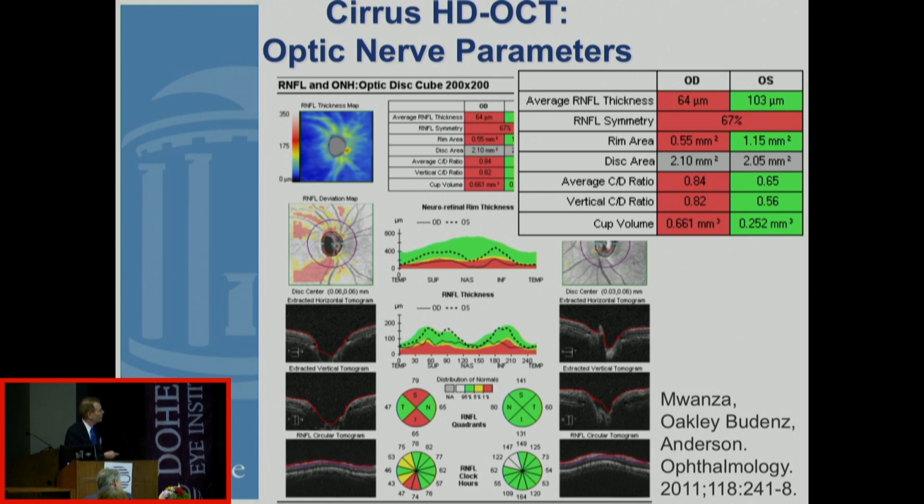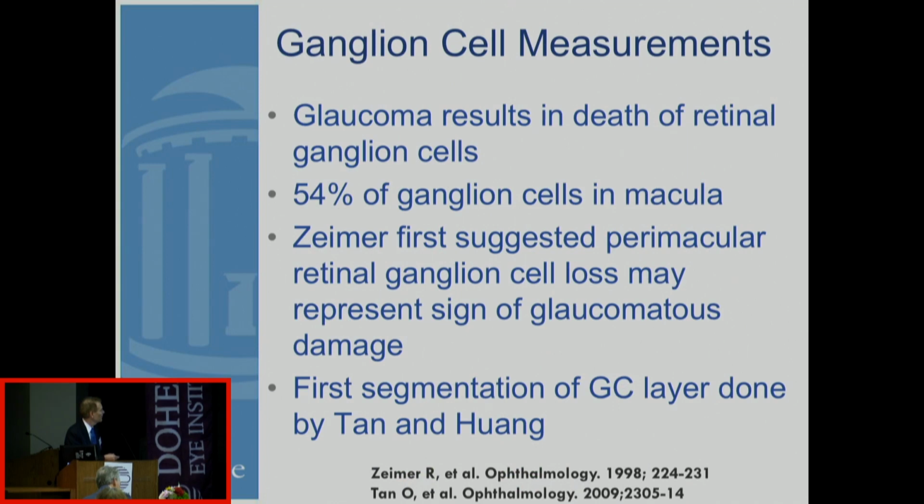And then a helpful parameter that most of us are probably ignoring is disc area. You know, we used to use our 90 diopter, 78 diopter lens to measure vertical disc diameter, and that was a bit tedious. But with OCT, disc area is measured at the end of Bruch's membrane, and we can decide whether a disc is small, medium, or large based on that number.